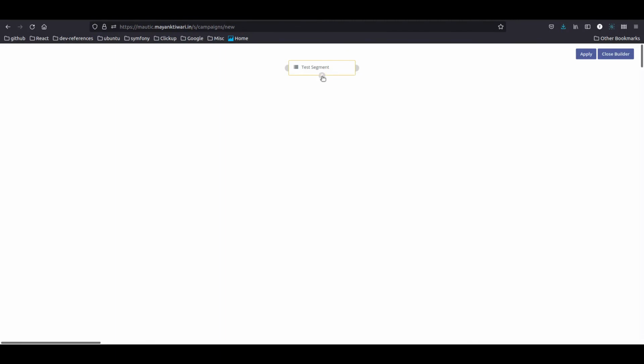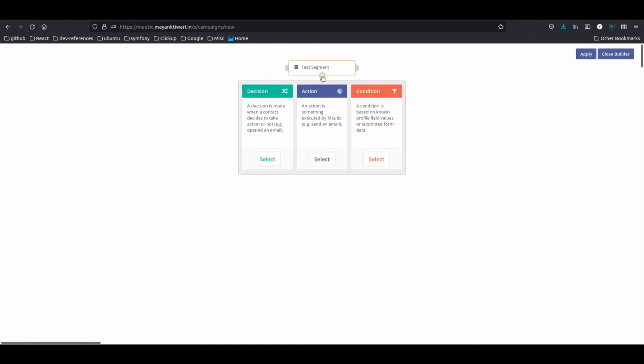As you can see, there are three paths that you can take from your root or the source. One is action, one is condition and one is decision. Mautic is giving you a small description of what each is, but I'm going to tell you in detail how to decide what path you should take and how it will lead you to your successful campaign.